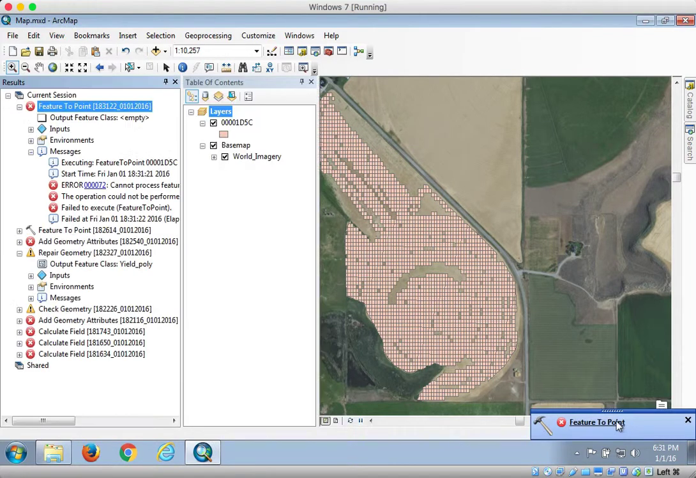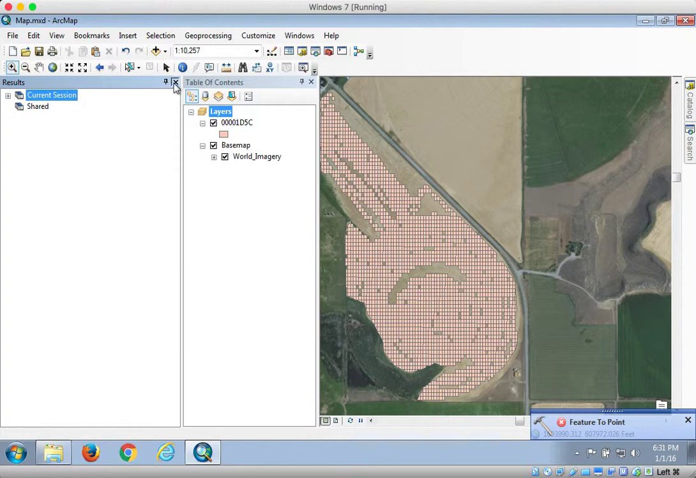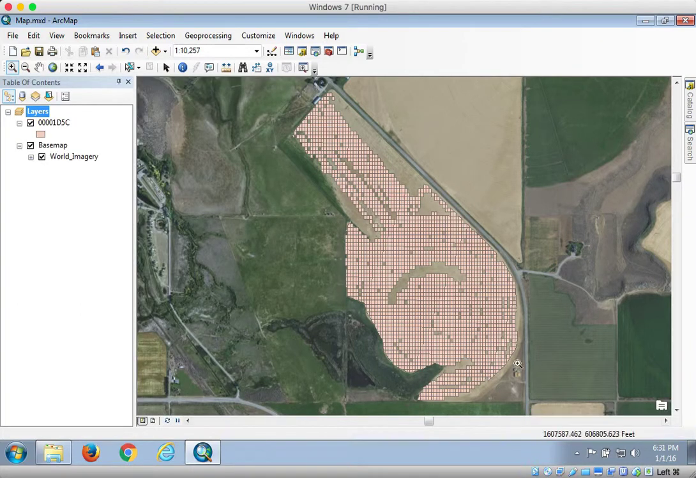Oh, and I got an error message here. And we can always open that up and see what's going on here. And it looks like it's having problems with the centroids. So there's lots of tools that we can use to clean this up. Let me show you the process here.